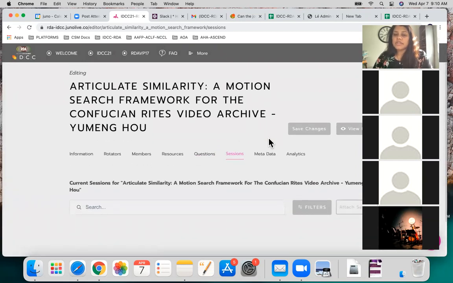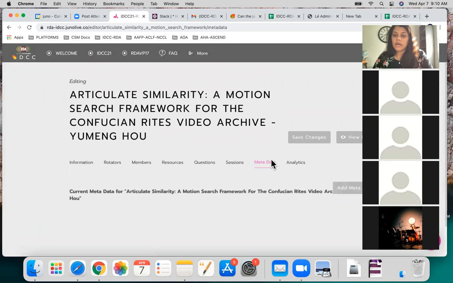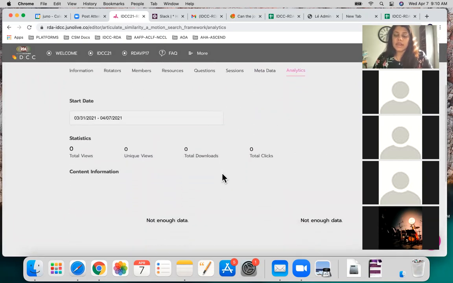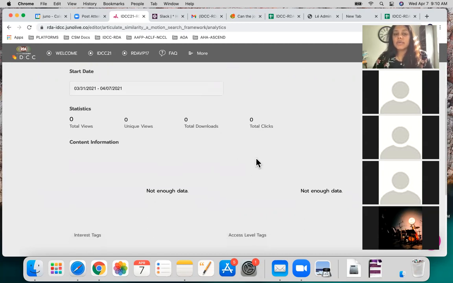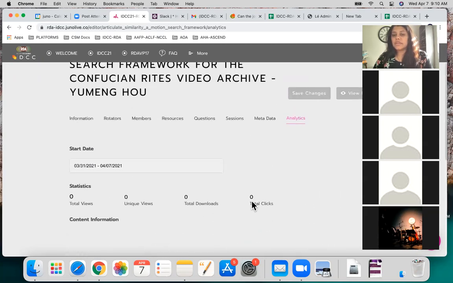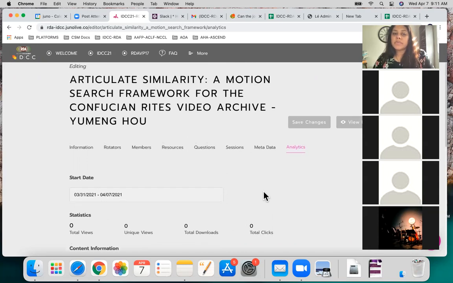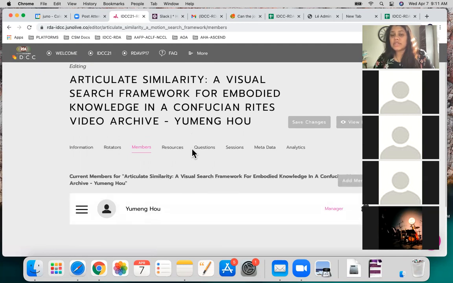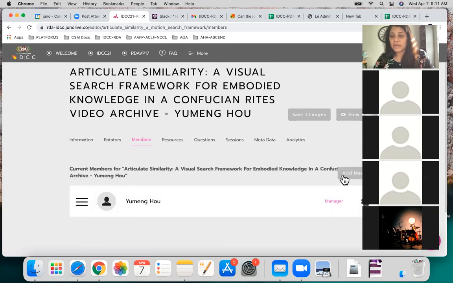Now moving on to analytics, that's where I was saying that you can actually see how many people viewed your poster, total downloads, and how many people actually clicked into your poster. So this is a great opportunity, if you do want analytics, to come here and actually see it. Keep in mind, only members who are attached to the poster, for example, in this one, Yumeng, would be the only one to access this information, unless you add another member in here.